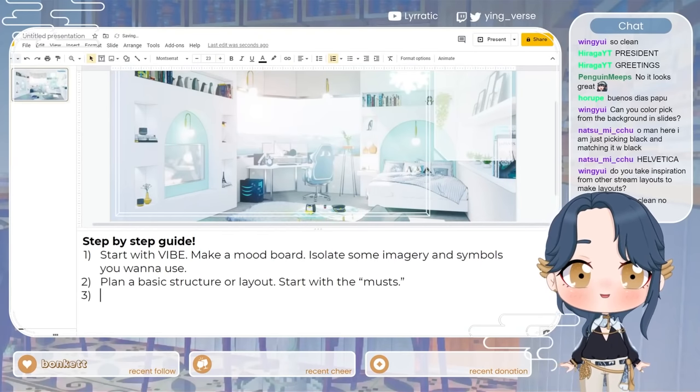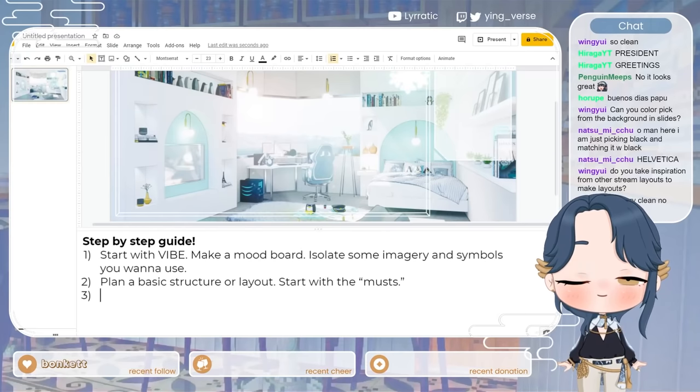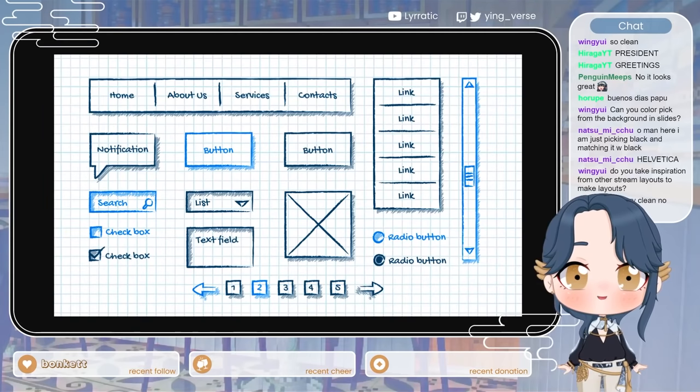So if you want to, some people work really well on pen and paper. You can just take a piece of paper, right? And just draw some boxes out. In the design world, that would be called wireframing. This is an example of elements that would go into a wireframe. You can see it's literally just boxes and lines.